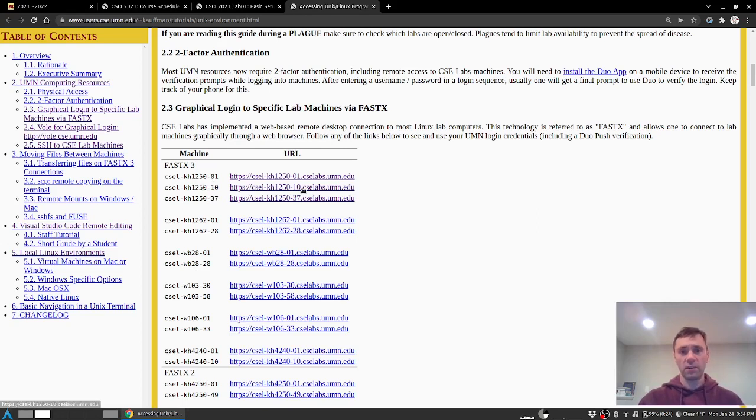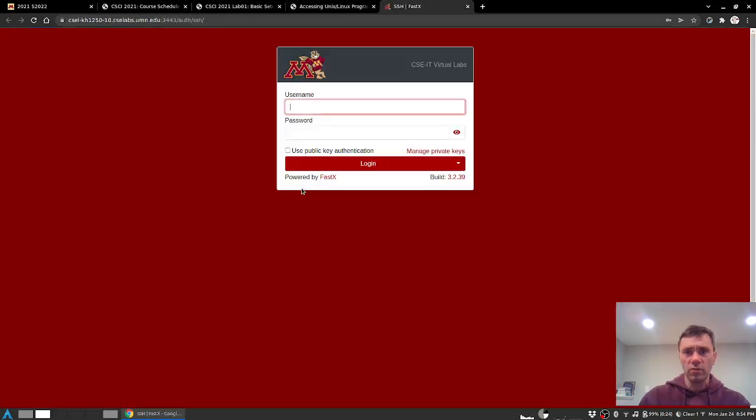So as I click here, this will take me to machine number 10, but I could also change the link URL to be machine 11. Let's try that real quick. I'm going to control click in order to open this in a new tab. And you can see over here I'm prompted for my University of Minnesota login information.